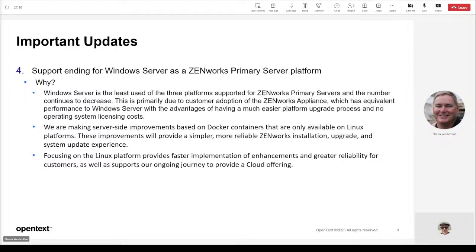The ZENworks appliance really has equivalent performance to Windows Server and SLES, with the advantage of having a much easier platform upgrade, right? So when you want to go from Windows Server 2019 to 2022, it's not easy. Obviously, I'm talking bare bones, but with the appliance, we've made it a pretty easy, straightforward process to upgrade. And then there's no cost for the appliance, which helps you reduce the licensing costs for your overall server operating system farm.